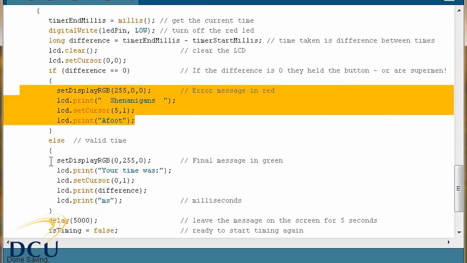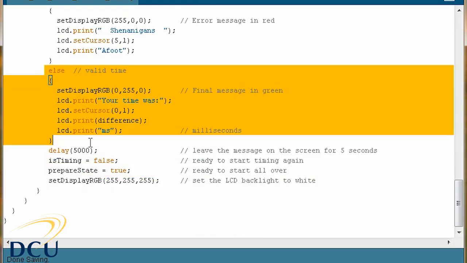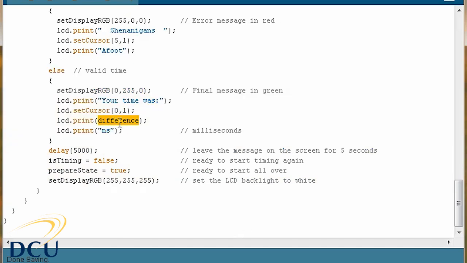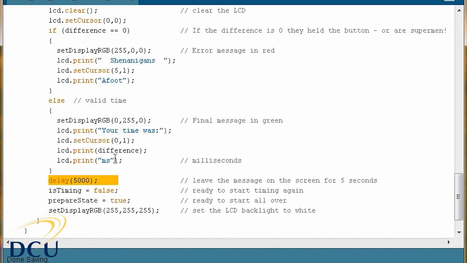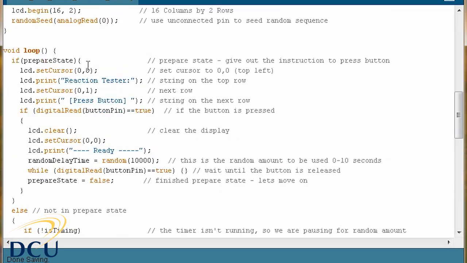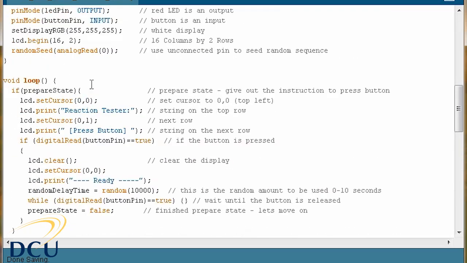If the difference is not 0, then we have a valid time. So in this case we set the backlight display to green, and we say "your time was", and then we print out the difference, so let's say 200 milliseconds. That displays the time that it took the person to press the button. We delay for 5 seconds with that message on the screen, and then we reset the states and reset the backlight LED to white, and the whole thing starts again. So 5 seconds later, it's forgotten all its states, and we're back to the very first point again, in the prepare state, where we prompt the person to get ready to press the button.